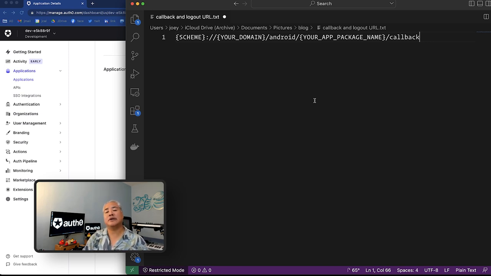What we need to do now is give Auth0 the information it needs to communicate with the app, and it communicates with the app using two URLs, a callback URL, which it uses to communicate with the app to signal that a user has successfully logged in, and a logout URL, which you've probably already guessed is what Auth0 uses to signal to the app that a user has logged out.